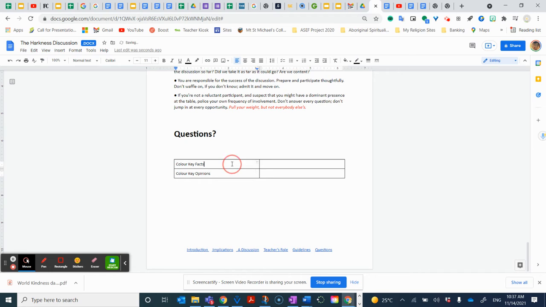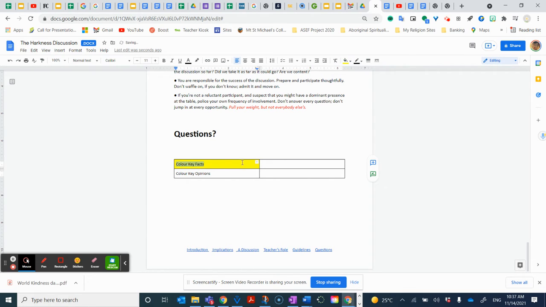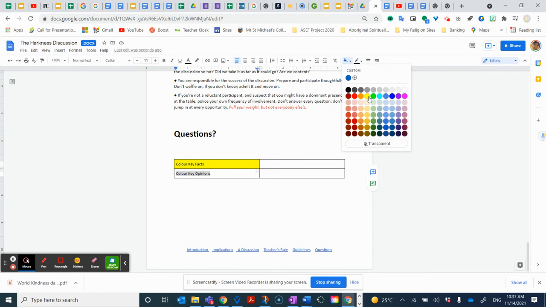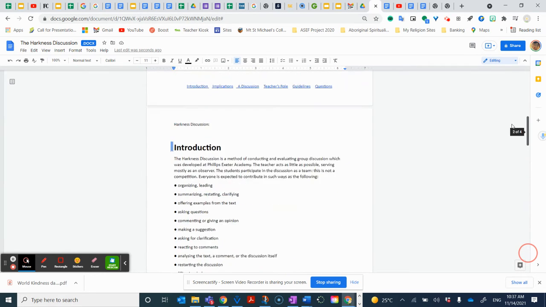And if I choose to, in order to fill this space, I can go up here and choose a color for highlighting. And opinions, I can do the same and choose a different color. And then my students, when we have the summary, we can actually look at what the outcomes were of the discussion. I also want to insert, probably a bit further up, an image.